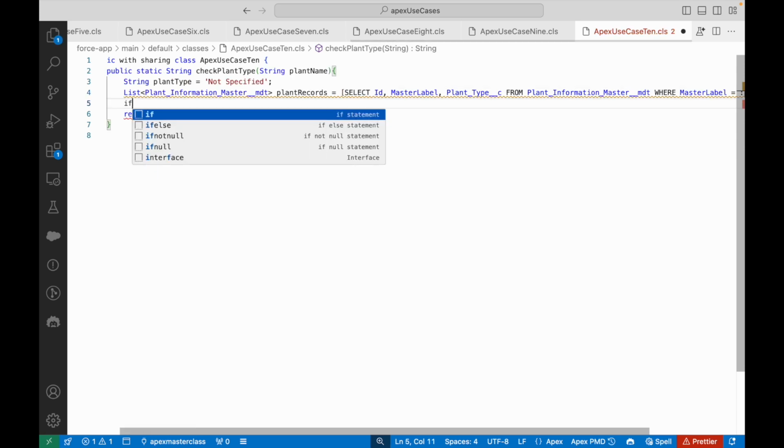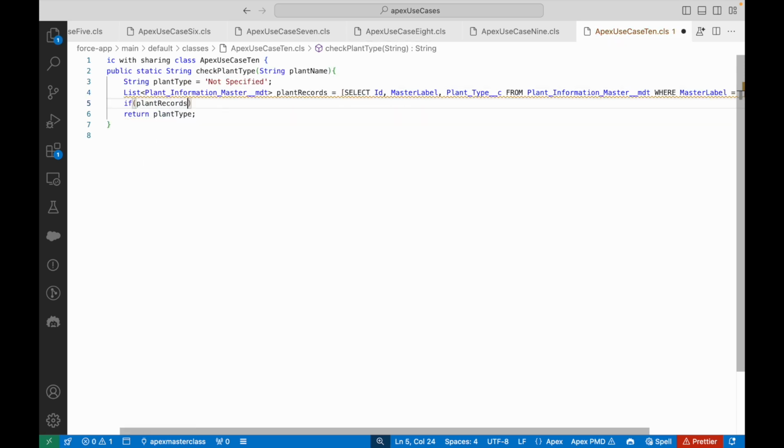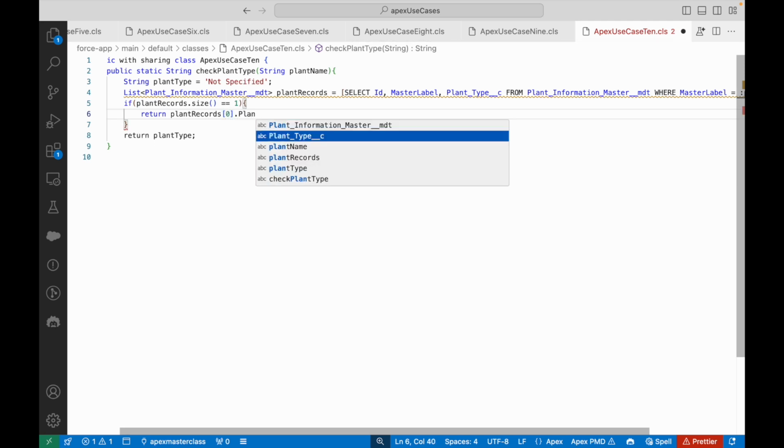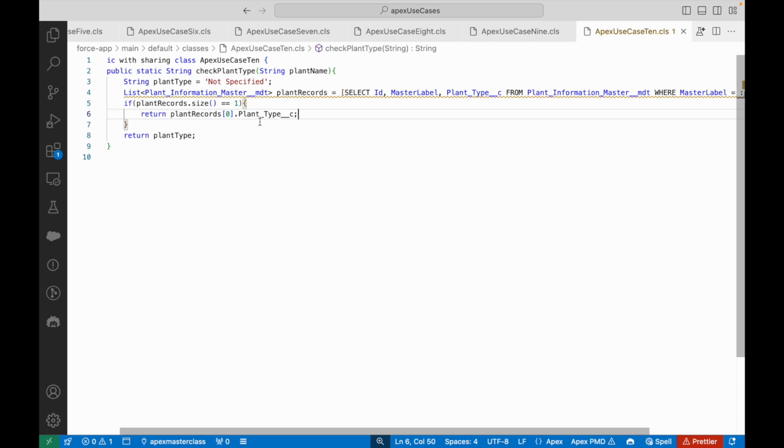Let's assume that. So I'll simply say if plant records dot size is equal to 1. Does that mean that I found a record? Yes, it means I found a record. So I'll simply say return plant records of 0 dot plant type. Why can I put a 0th index here and I'll not get a null pointer exception? Because it is only going inside when the size is equal to 1, or else it will not go inside. So we are safe here. Okay, we don't need to worry. We are putting that checks in place. And if it is not true, it will simply return the not specified value.